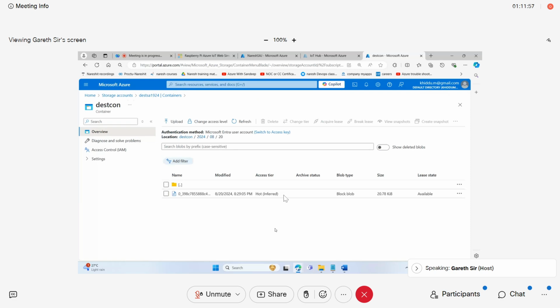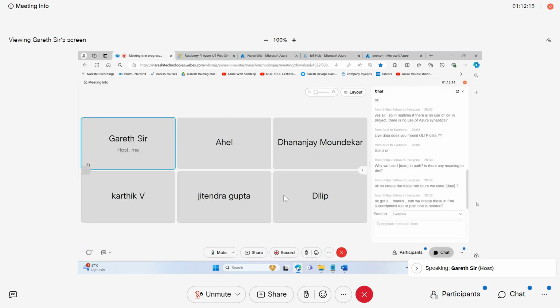See, this is how it is. If you do it in the month of December, then 2024 12 11 means 11th December. If you do it on 10th December, then 2024 12 and 10, like this you will get it. Is that clear?